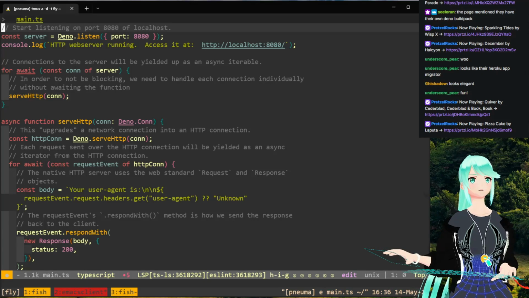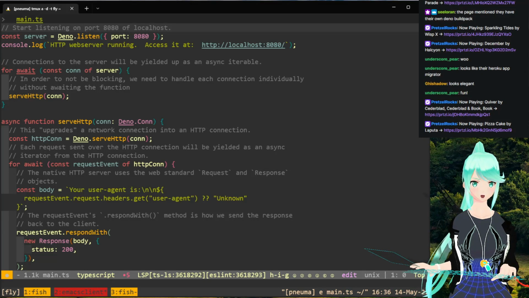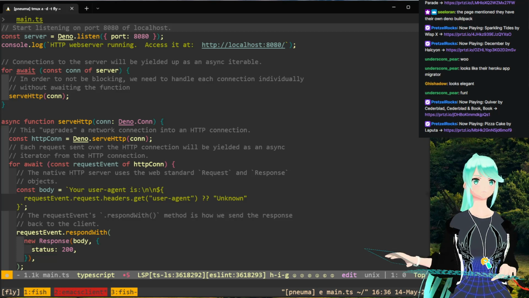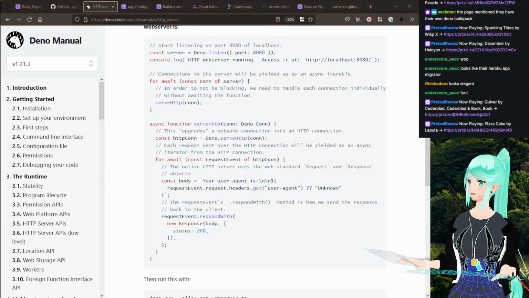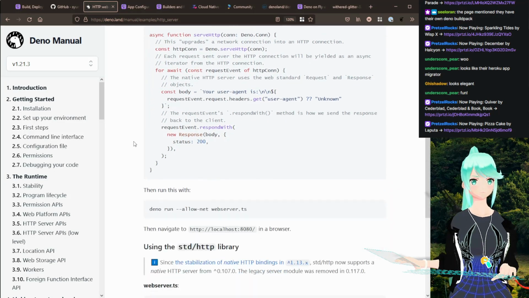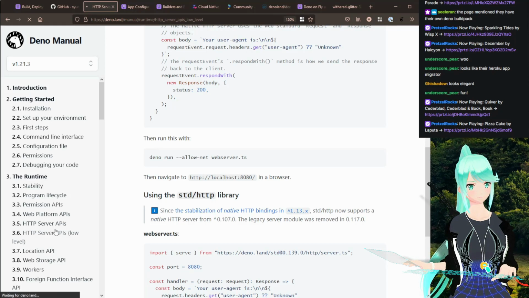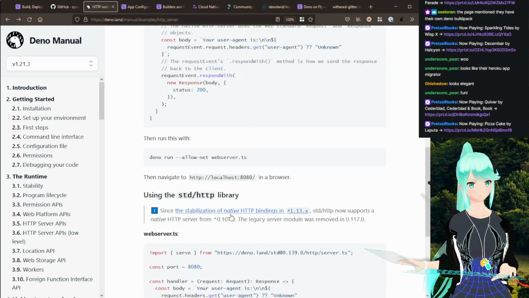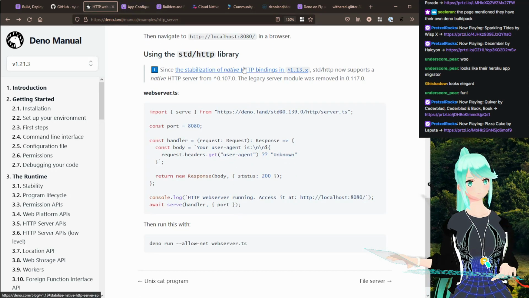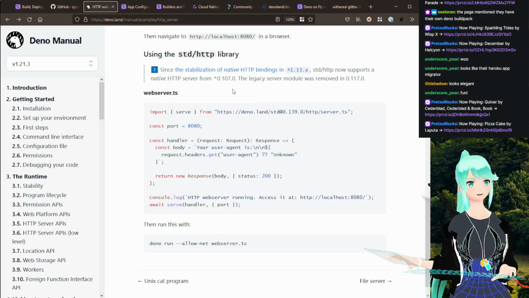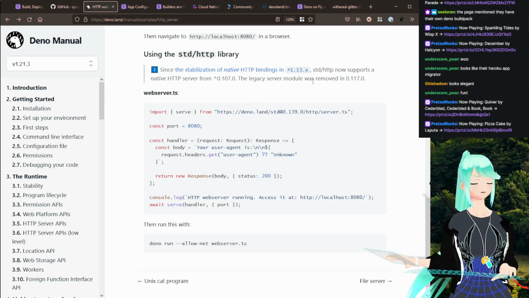Let's do something more complicated. Let's go over to the Deno manual and let's look at something a bit more interesting. Where are you? There you are. Oh, they do have that. The stabilization of native HTTP bindings in version 1.13: standard HTTP now supports a native HTTP server. The legacy HTTP module was removed then.